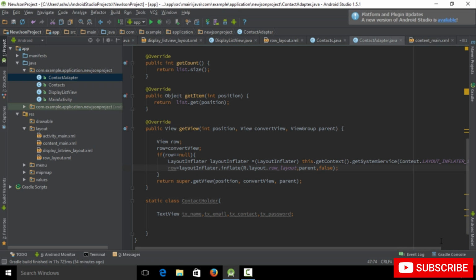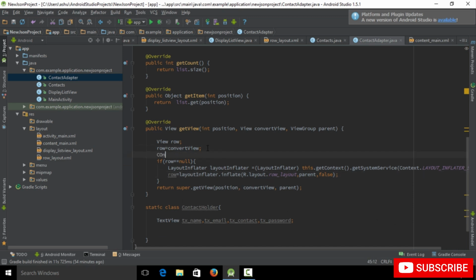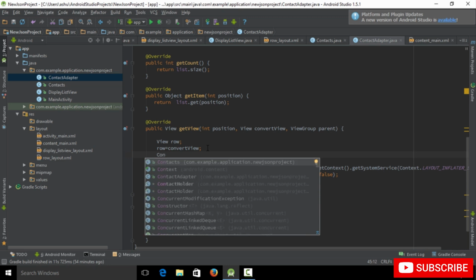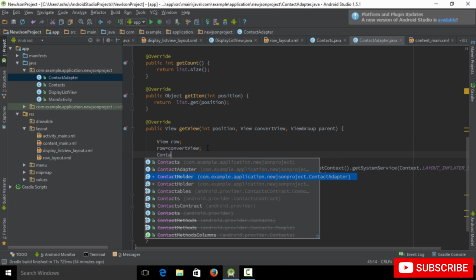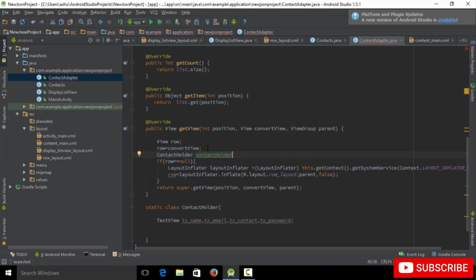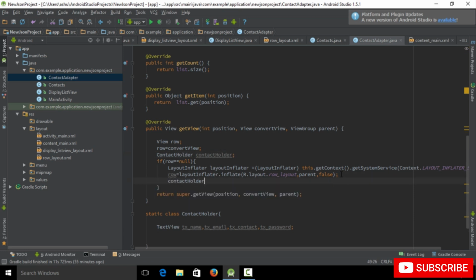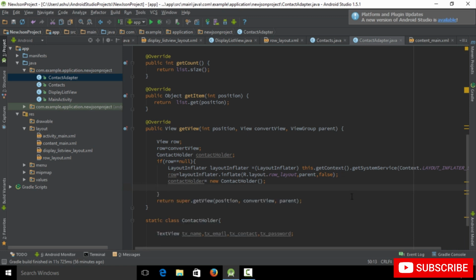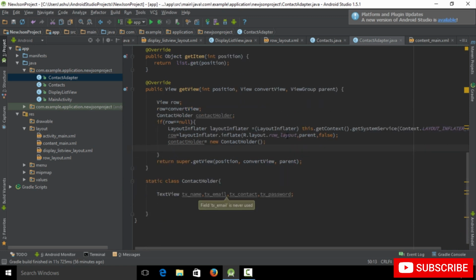Now let's go ahead and create the object of the ContactHolder class which we have just declared right over here. So we type ContactHolder, which is nothing but the class which we have right now, and now we go inside the if. Right below the row we type contactHolder equals new ContactHolder. Once we have the contact holder, we use it to set the elements like name, email and password, so we could set these variables inside the contact holder.